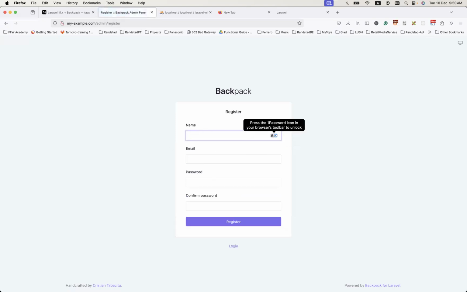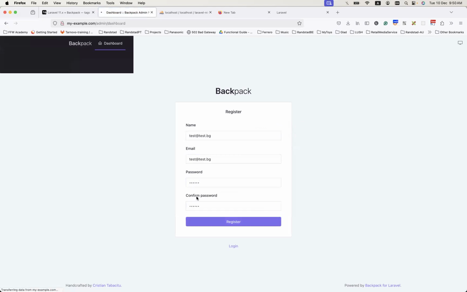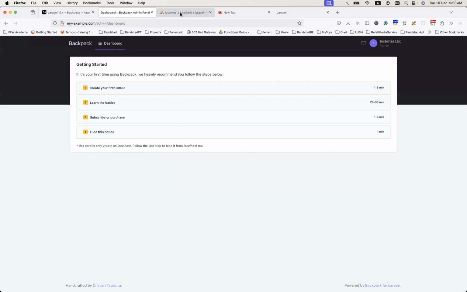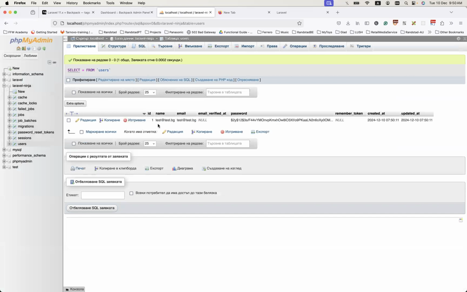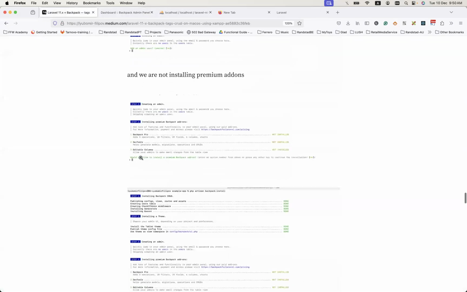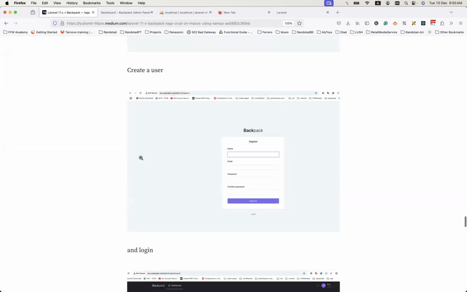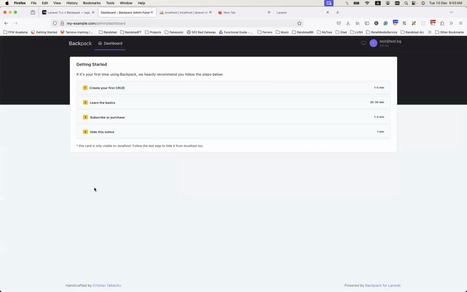And if you register, let's register like this. I'm going to use an extremely strong password from 1 to 6. And when I register, I'm automatically logged in. If you go and check inside the database, the users, you can already see the newly created user. And this is how you can easily set up Laravel with Backpack on your macOS using XAMPP.